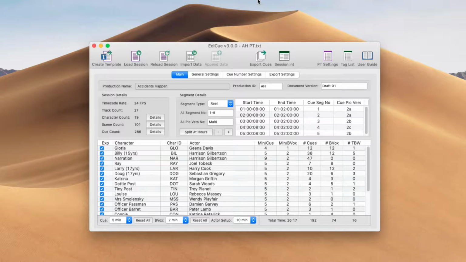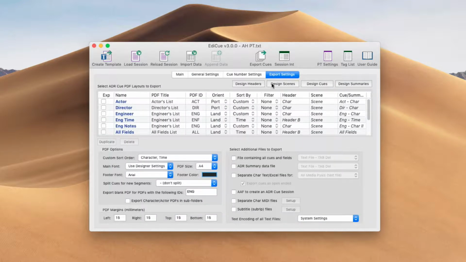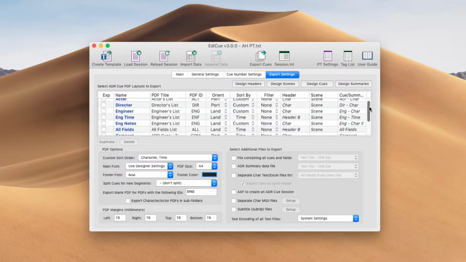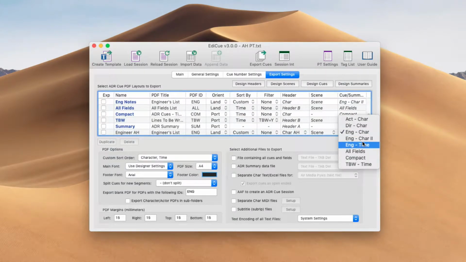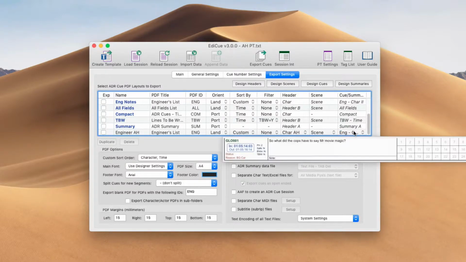In this video, I'm going to show you how to configure the band designs that can be edited by clicking these design buttons here. EdiCue comes with several preset designs, so you may just be able to use these by selecting them here from the PDF layout list. However, if you would like to add a logo to a header or change what fields are displayed in a cue, this video will show you how to do that.